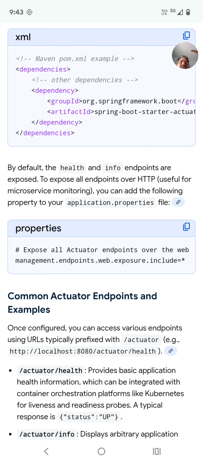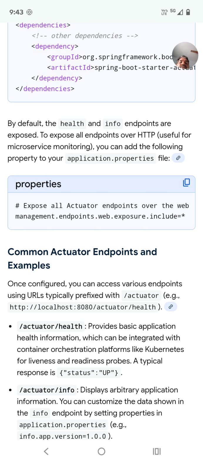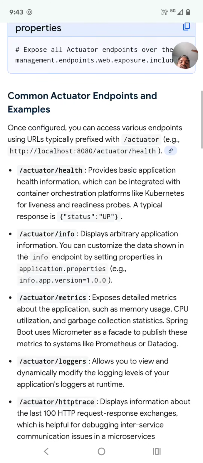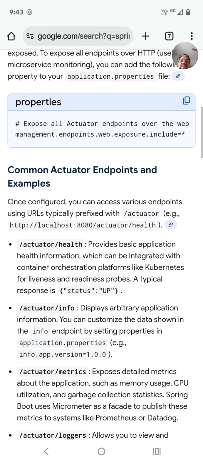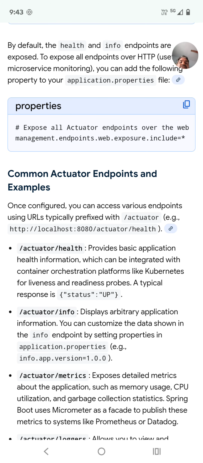I just mentioned it at the start. That means you are going to expose all actuator endpoints over the web, or you can also expose only a few endpoints, and you can disable other endpoints also. That way you can see that. Now after making these two changes, you will be able to access the /actuator/health endpoint.